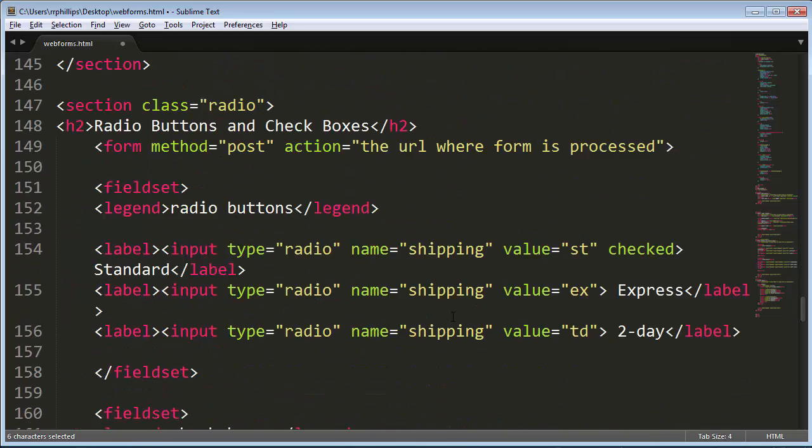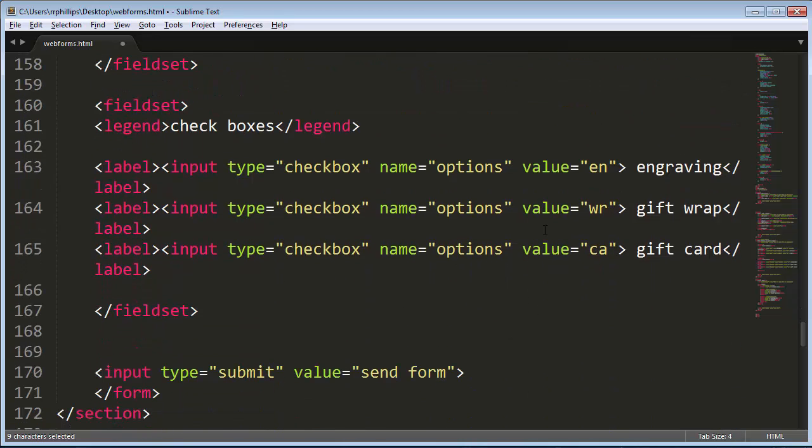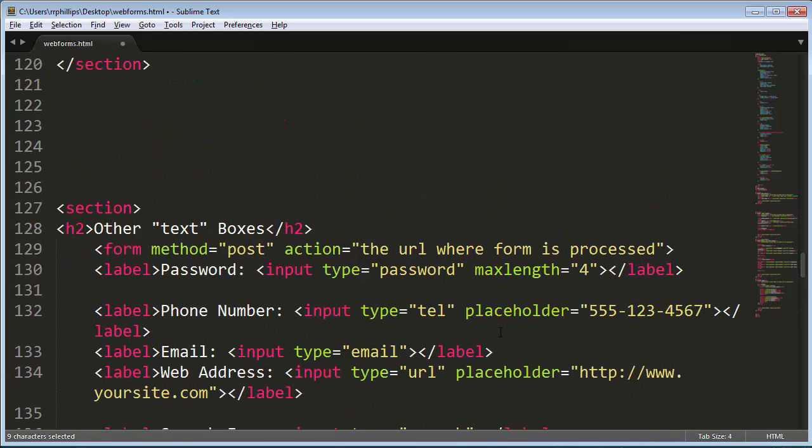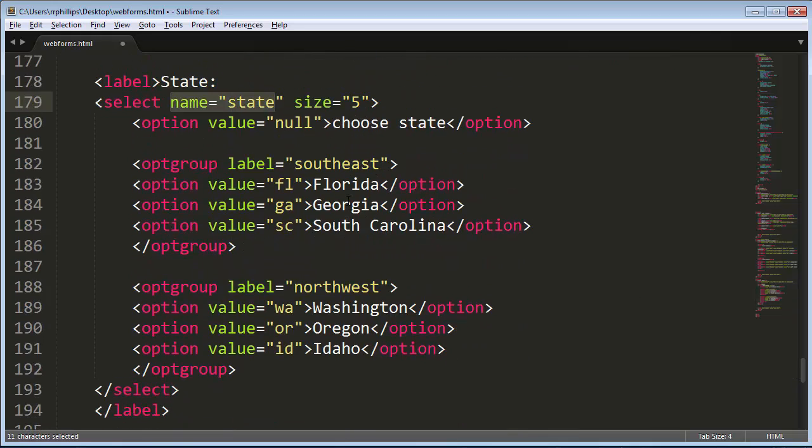Now, I had to use the name attribute back on my radio buttons in order to group them. So if I did something like this and I chose standard shipping, which is ST, value ST, the script would get the data shipping equals ST. And if I did this for my checkbox options, and I chose several of these, the script would get options equals EN, ampersand, options equals WR, ampersand, options equals CA for gift card. So the name attribute is actually going to end up showing up in all of your form fields. Oh, that's right. And I also stuck it in my select tag too. So I even have this. So if I was choosing the state of Florida for my select menu, I would get state equals FL. Okay, so name attribute is important when it's submitted.